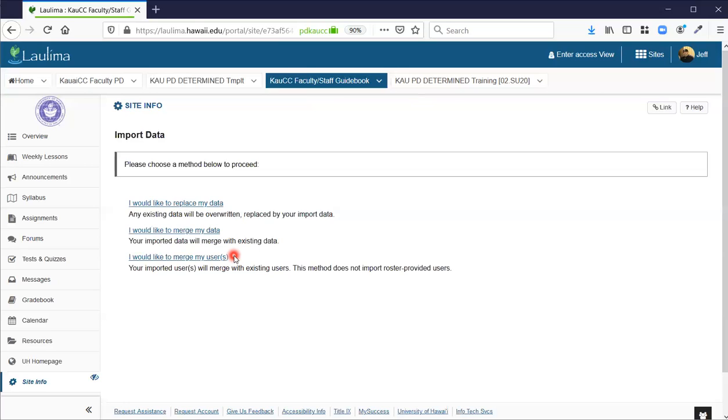I try not to use it, or I leave it alone, because I don't know if you merge users how that affects your ability to post grades, because technically you'll be posting grades in this section of the course and not the one that they're actually registered for. So I don't know how that'll impact some of the other capabilities in Laulima. To me, leave the students in the sections that they're enrolled in, and then just merge the content over into those sites and then manage them separately.